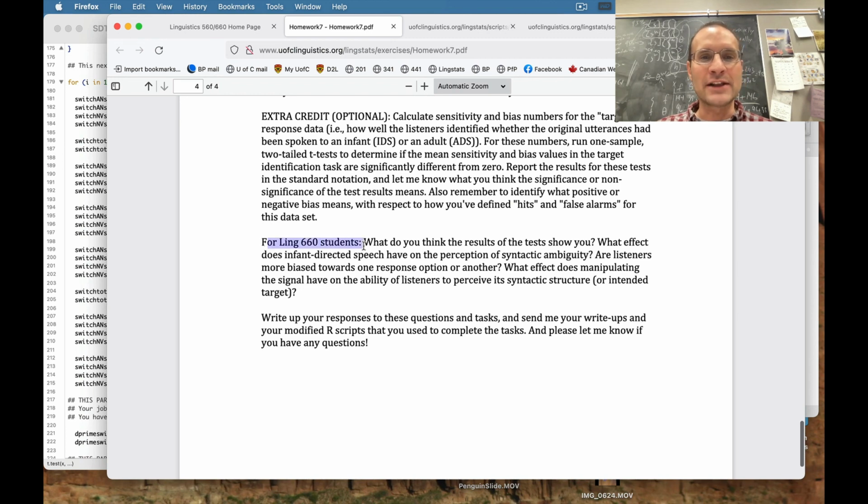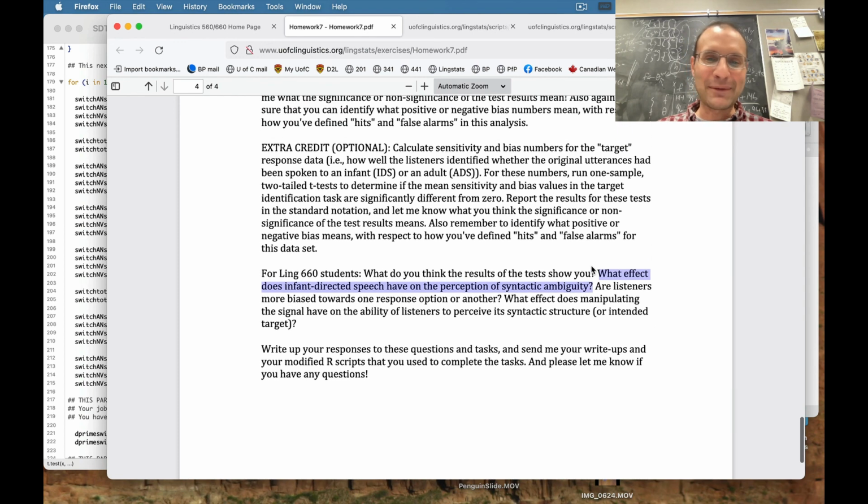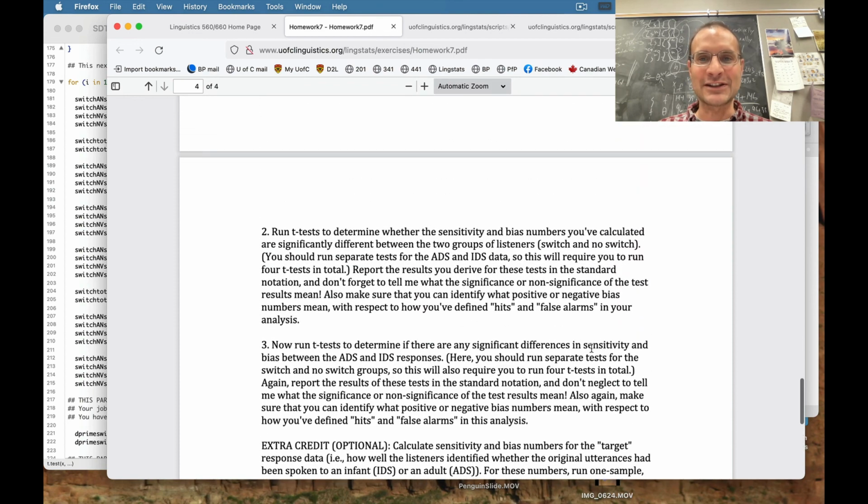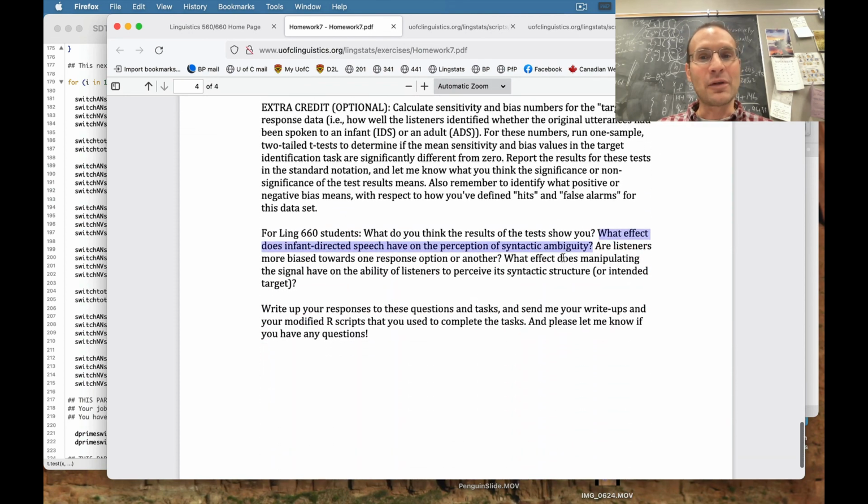So for those of you who are grad students, I want you to answer a few other questions. Number 1, what do you think the results of the test show you? Number 2, what effect does infant-directed speech have on the perception of syntactic ambiguity? I'm not going to explain to you how to answer those questions, but running these tests will help you answer these questions, right? Are listeners more biased towards one response option or another? What effect does manipulating the signal have on the ability of listeners to perceive its syntactic structure or intended target? So this is a question about the switch versus no switch manipulation here. And this is more of a question about infant-directed speech versus adult-directed speech.